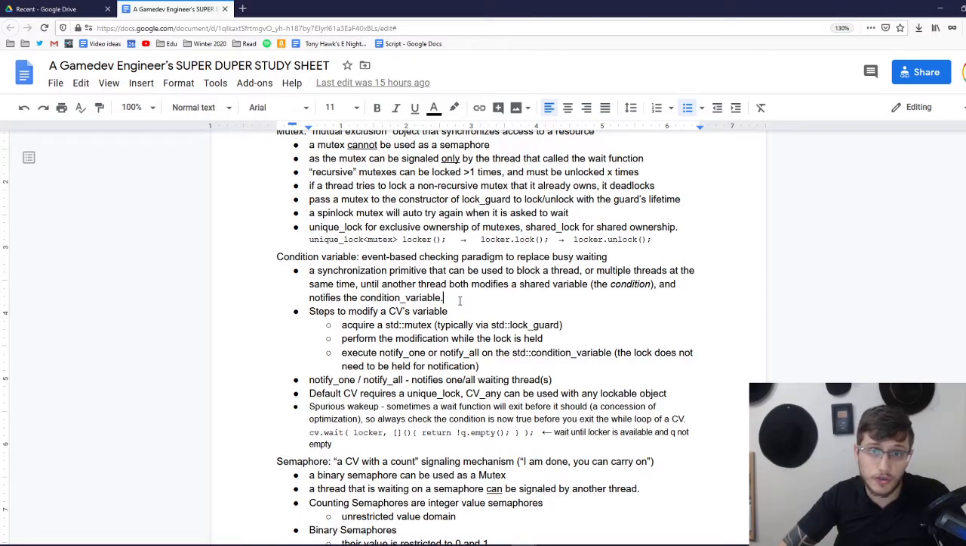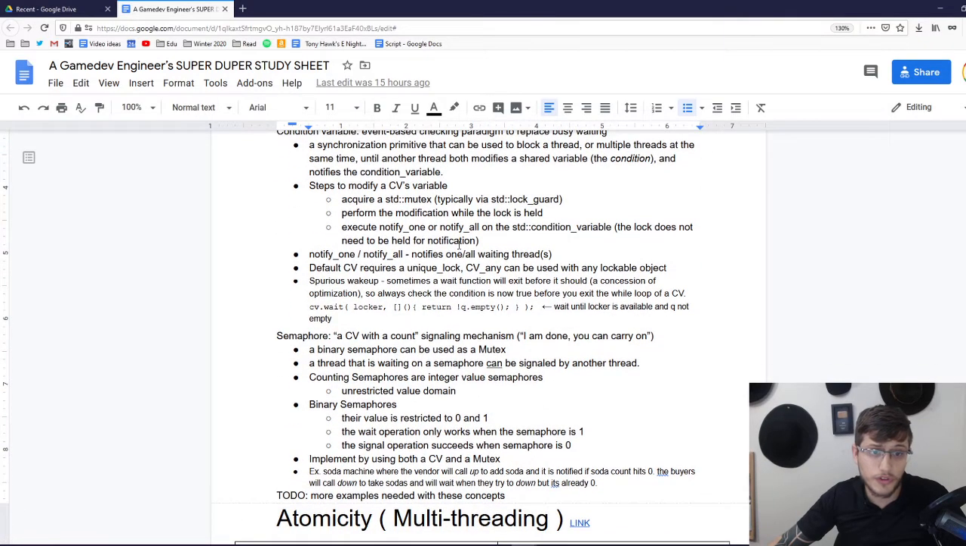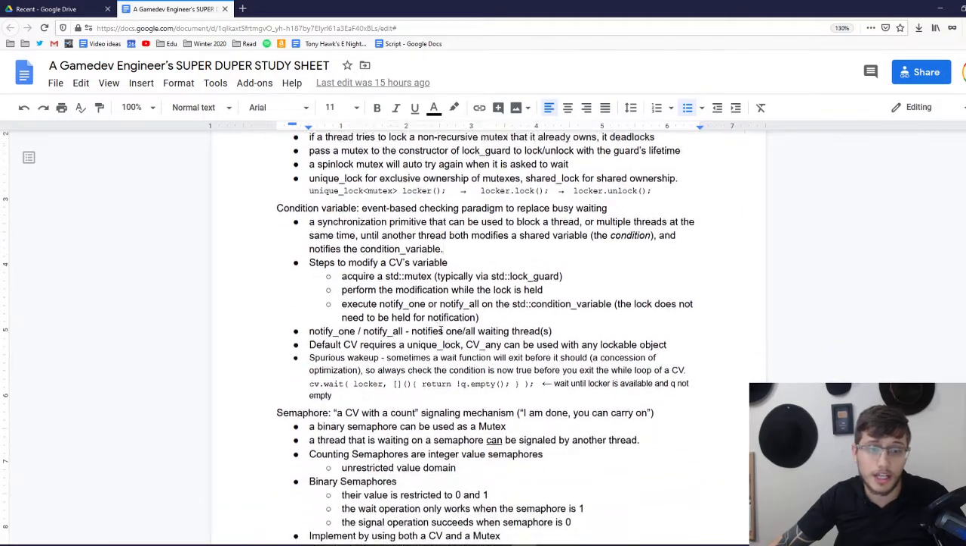And having event-driven programming where you say, hey, let me know when you're ready, and then you can go do something else, and then they'll say, hey, I'm ready now. So those are two different approaches that are often used in different areas of CS. Okay, so the condition variable is at its core a synchronization primitive that can be used to block a thread or multiple threads at the same time until another thread both modifies the shared variable, the condition, and notifies the condition. So this is where our mutexes come into play.